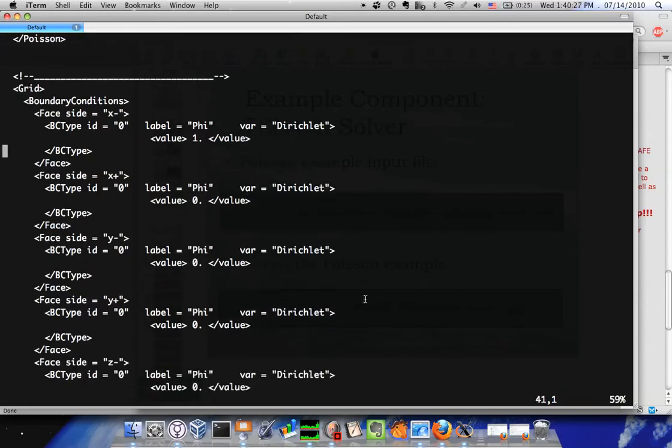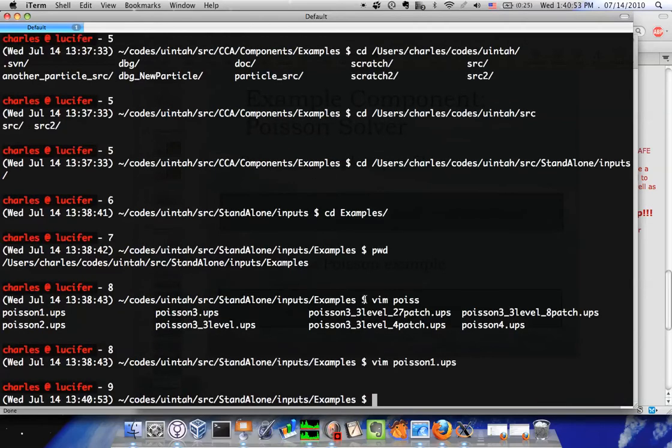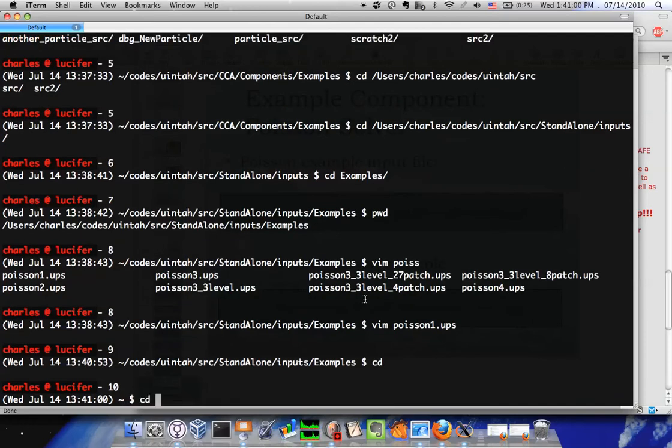And then there's also this grid. So we have to specify the grid, and we have to specify boundary conditions. And here's where we specify our domain size and the number of cells we want in each direction, and also how many patches we want. Okay. And that's the end of the problem specification, so it's pretty simple. Patches are like processes. Yes.